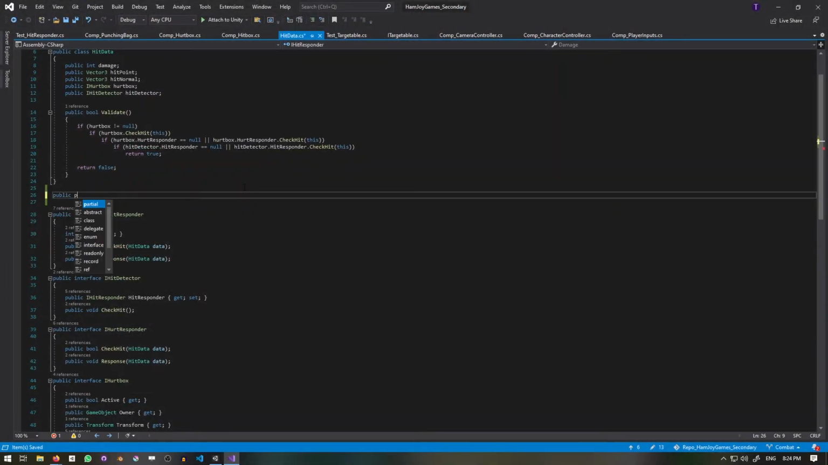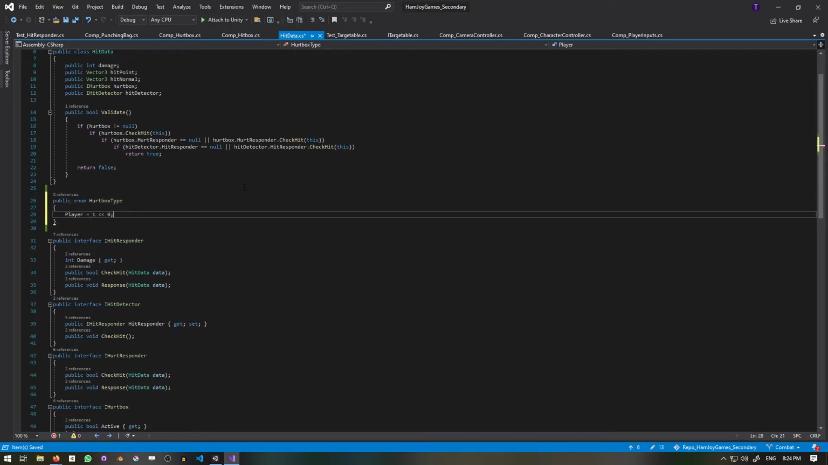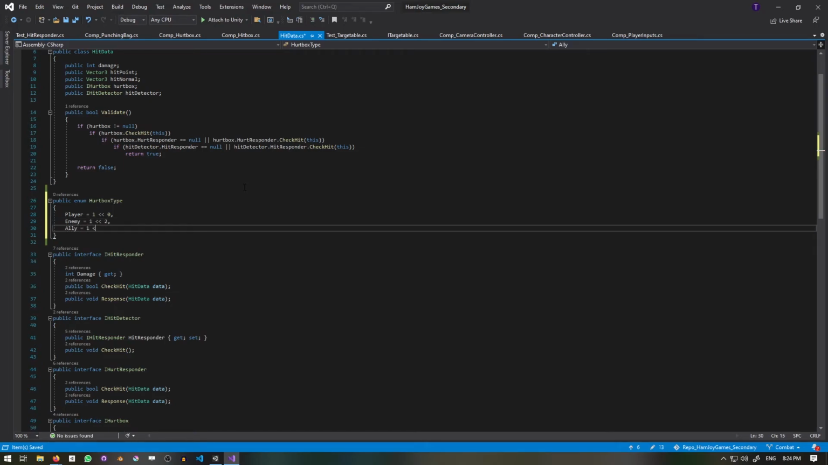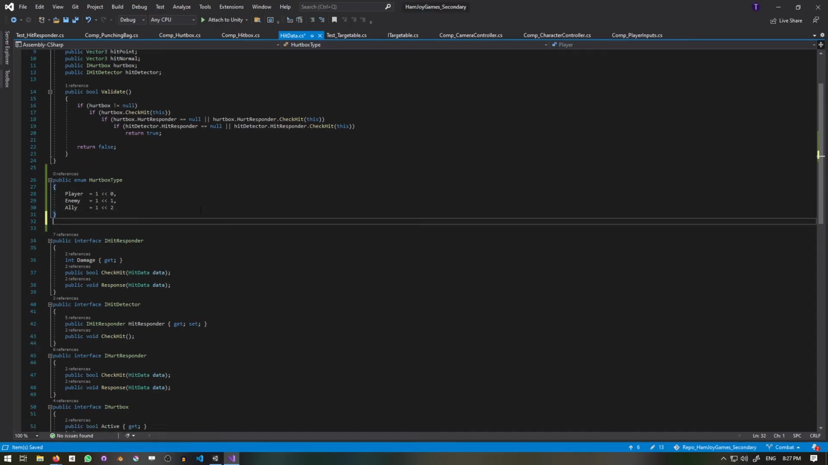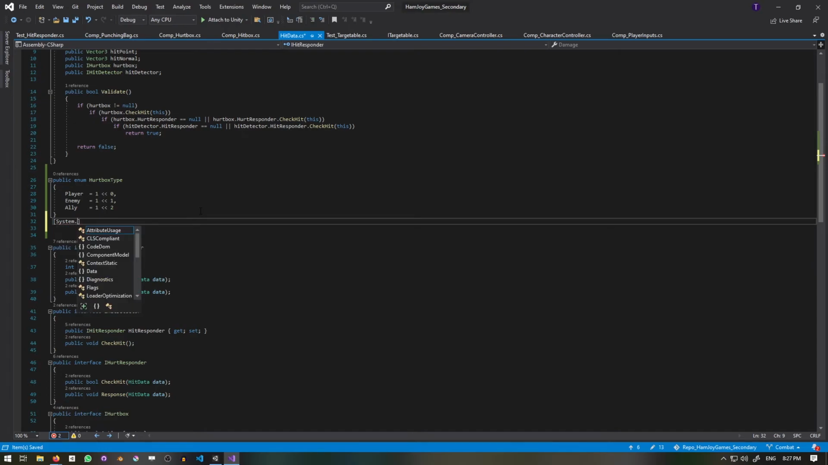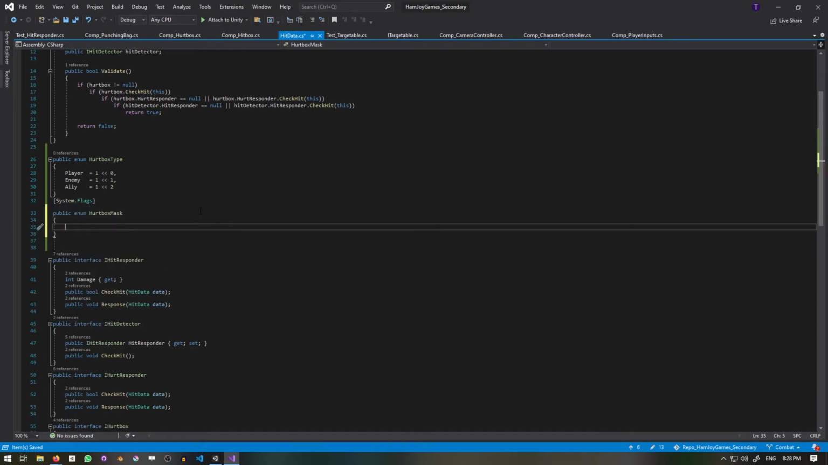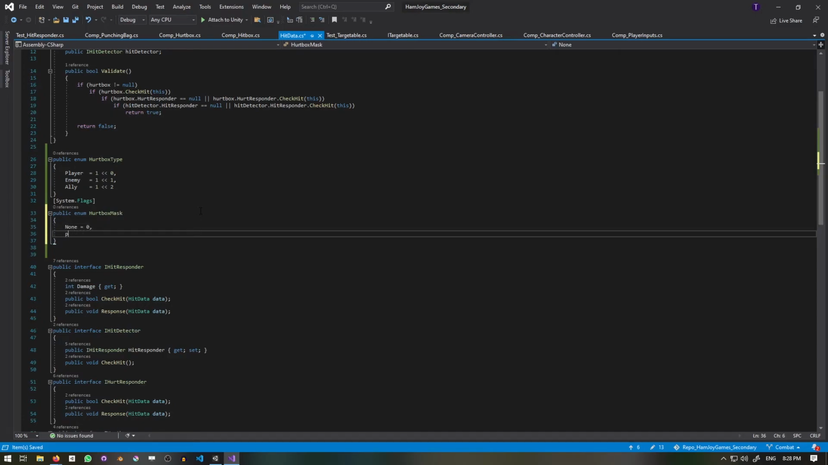How this is implemented is through the use of enums, one for the Hurtbox type and one for the Hurtbox mask, and I'll do this in the hit data script. For the Hurtbox type, I'll define player as 1 bit shifted left 0 times, enemy as 1 bit shifted left 1 time, and ally as 1 bit shifted left 2 times. We do this as it's very important that each enumeration has a value that is represented by a single set bit in binary. In base 10, these numbers are 1, 2, 4, 8, 16, and so on.